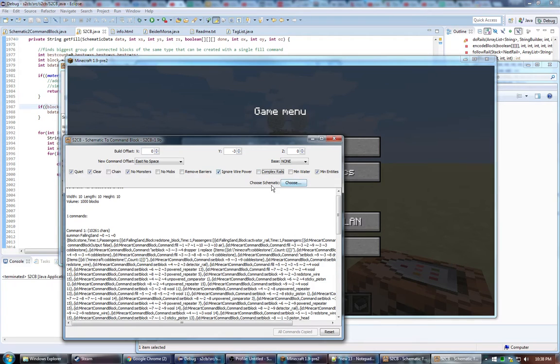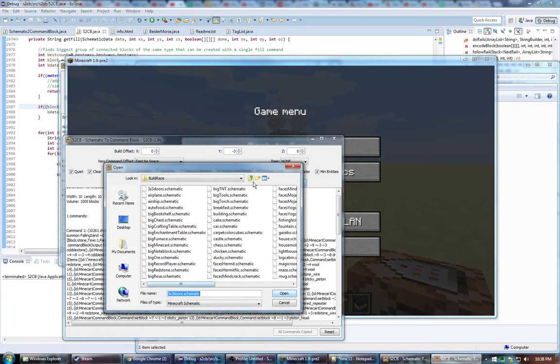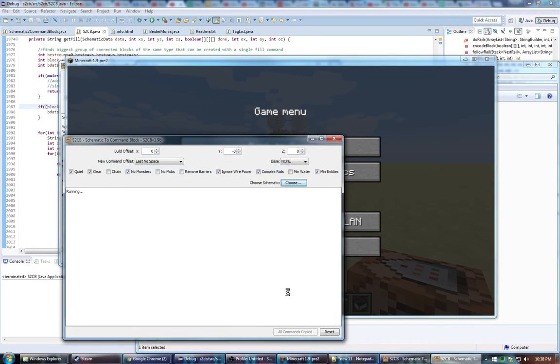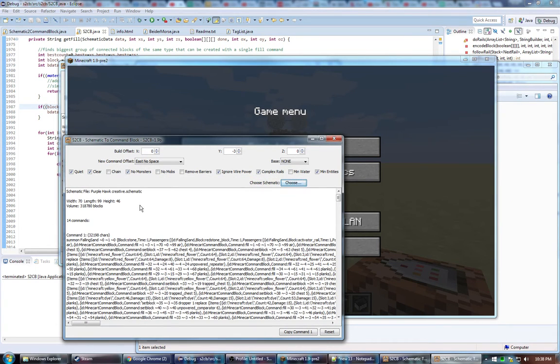Alt-tab out. I am going to check complex rails, and then I am going to go choose that schematic, which is Purple Hawk. 70, 99, 46 tall, 14 commands. I thought it was 15. Okay, 14.